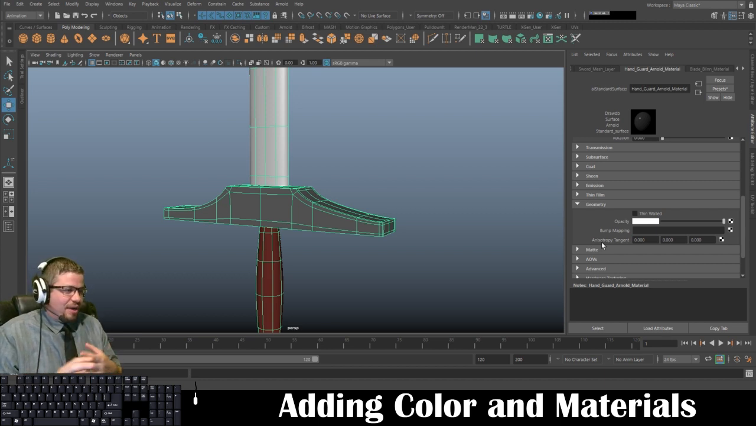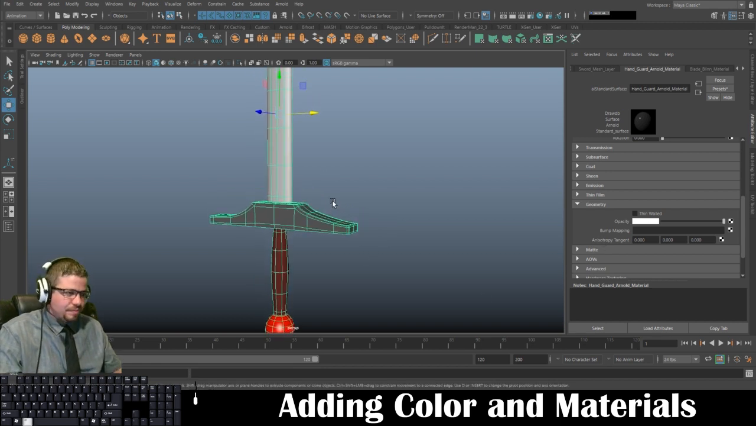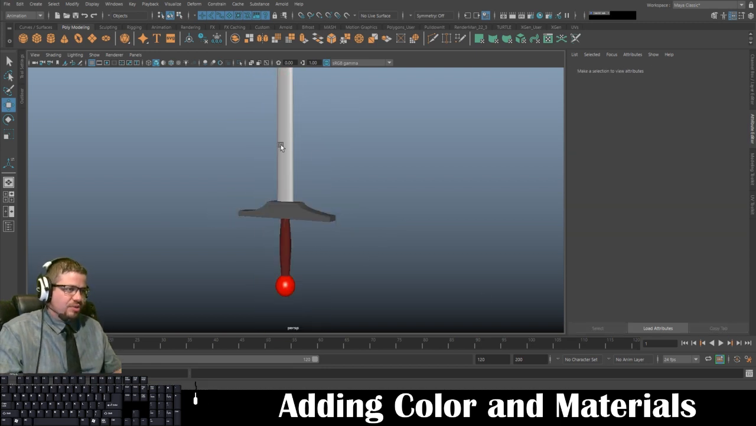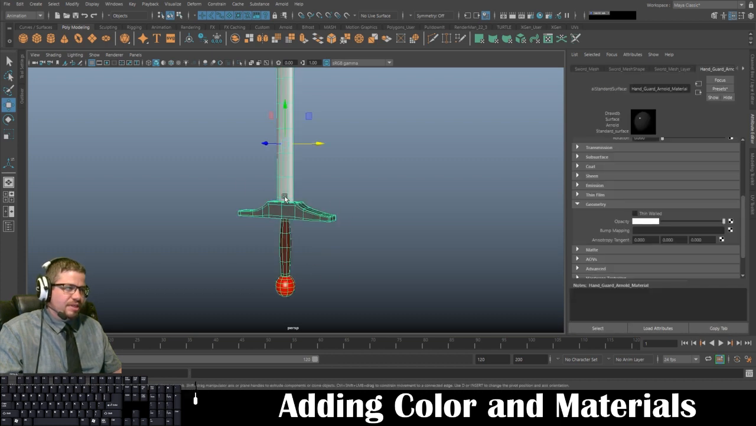So anyway, that's all I have for you. I hope I covered everything in here to help you understand this extremely well. And just make sure that you change all of the materials and label them. So you can have at least one Lambert, one Blinn, one Phong, and one Arnold material AI standard surface. I also want you to change the color of all of them.